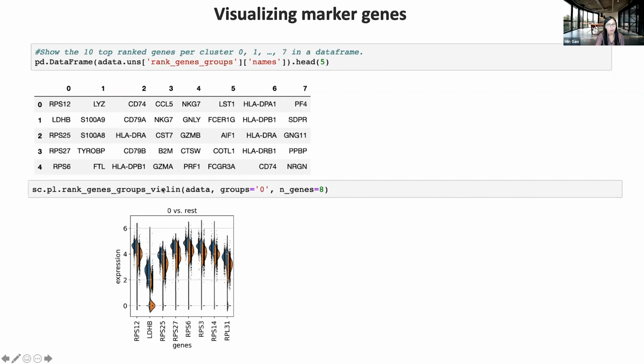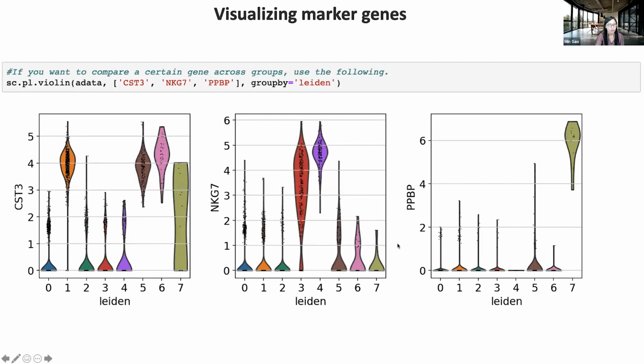Also, we can use the violin plot to show the marker genes. Here, the group indicates the cluster, and n_genes means the number of genes we want to show. Here shows the top 8 genes in cluster 0. And we can also use the dot plot to visualize the marker genes. Here they are, the marker genes, and the color indicates the expression of the marker genes in different clusters. Here shows the expression levels of the marker genes in each cluster.